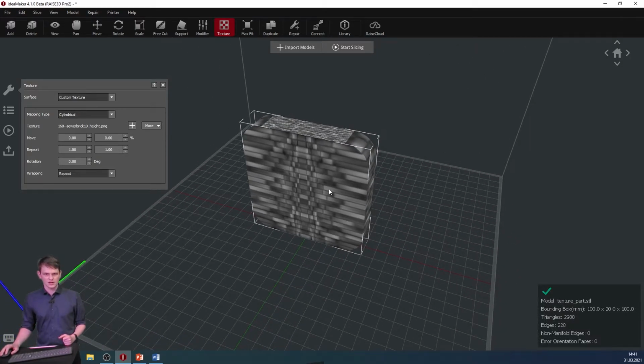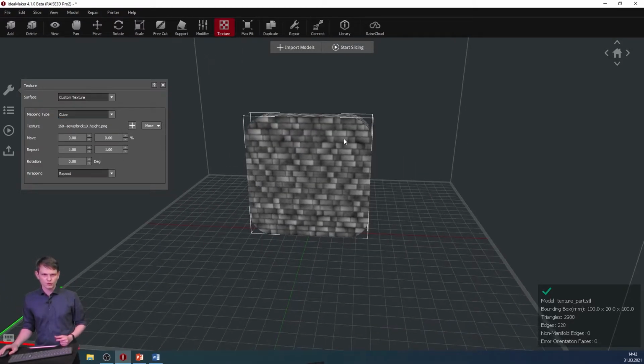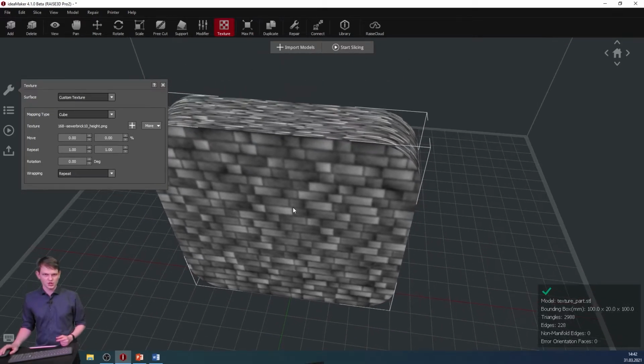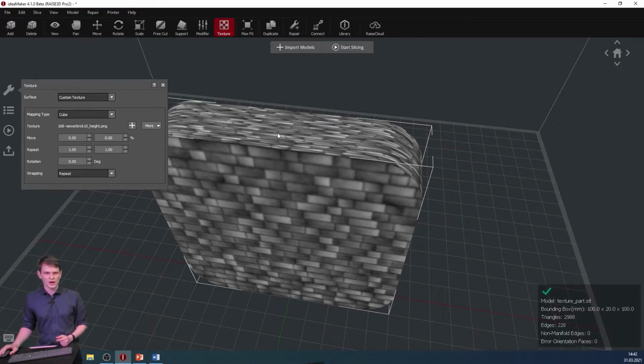However, it looks kind of off. It's distorted. This is because I am currently looking at a cylindrical texture. However, my part more closely resembles a cube. So if I do select that, we can now see the bricks are evenly spaced across the front of my model. As I've mentioned, it does show up on the top as well, but it's not actually going to be applied here once we do slice the part.